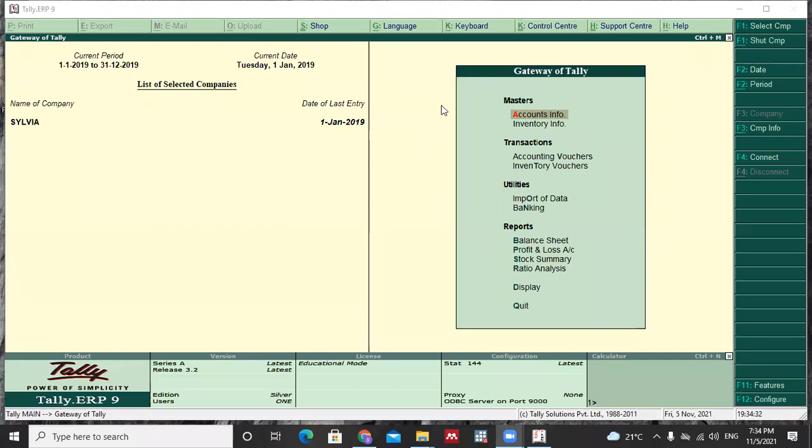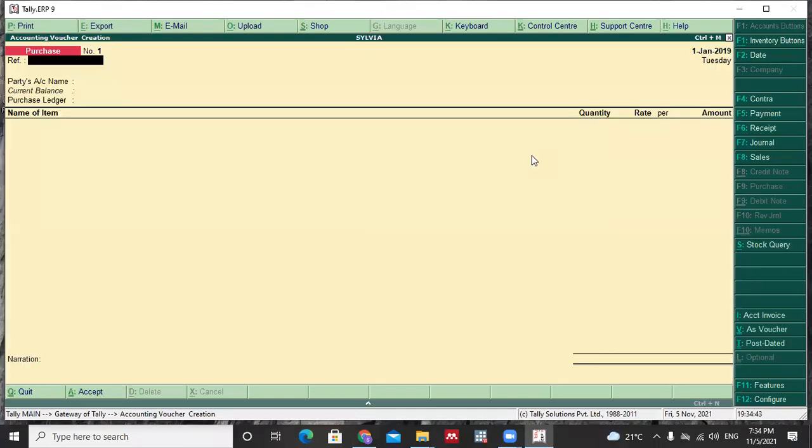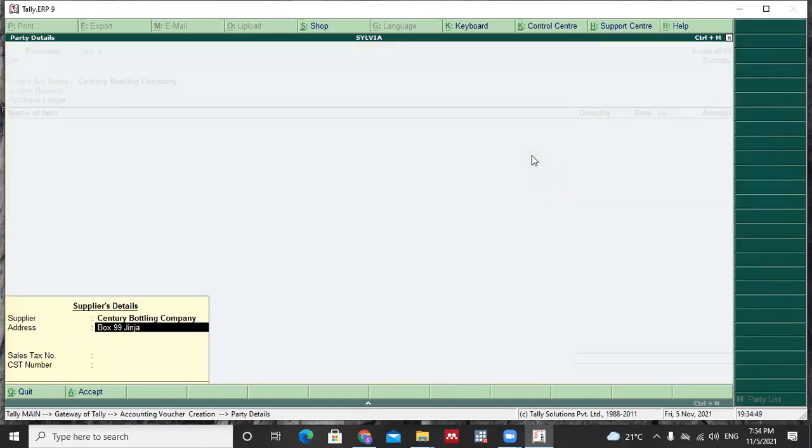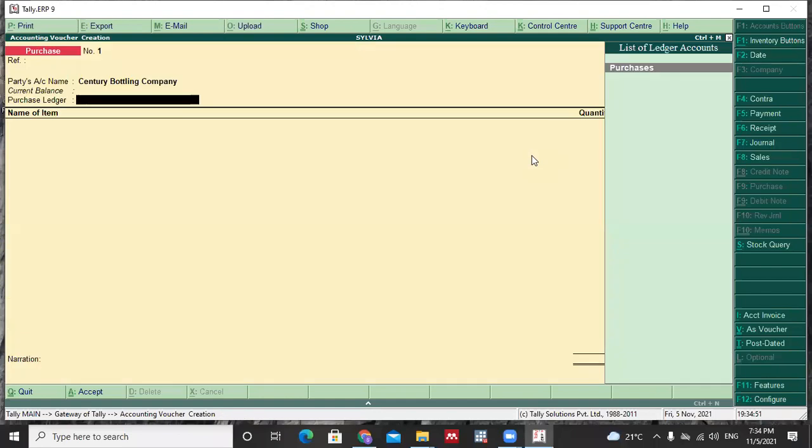So let's go back to accounting vouchers so that we transact. Let's go back to accounting vouchers under transactions. So we are starting afresh. It was a purchase and we were purchasing from Center, the bottling company. And like I said, if you don't have a purchases ledger, you cannot exceed this level.